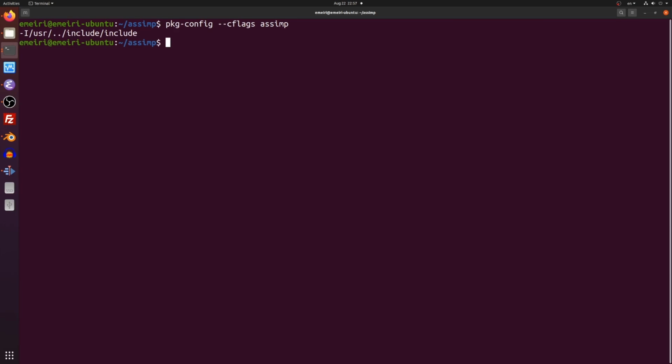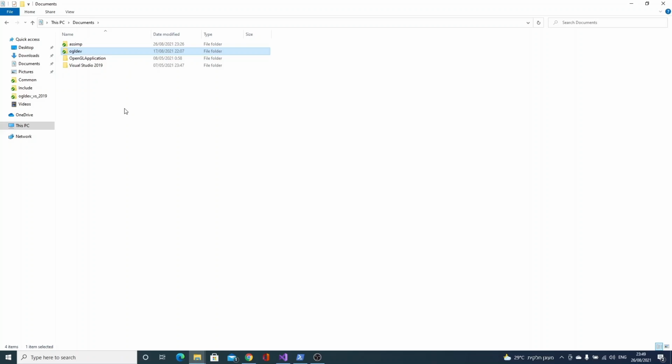Package config is very handy because its behavior is tailored to the distribution that it is running on, which makes it very flexible. On Windows, you also have two options. You can use the binaries provided with my source repo, or you can build the source yourself. Unfortunately, it seems that pre-built binaries for Windows are no longer available from the Assimp website.